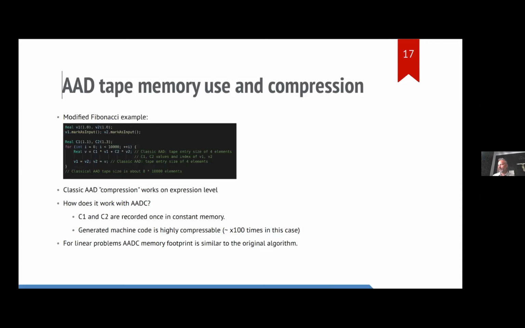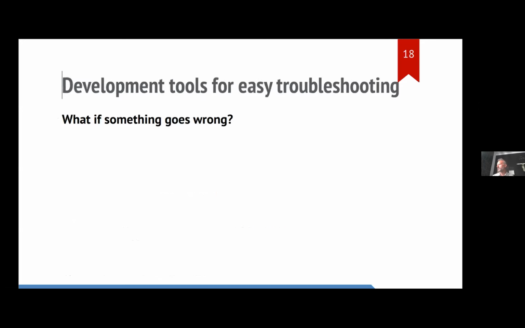So in a nutshell, for linear problems, when you do this kind of repetitive calculation, the ADC memory footprint is very similar to the original algorithm, but classic AAD will grow with the number of operations. So I would say this is a tape compression on a different level, really.